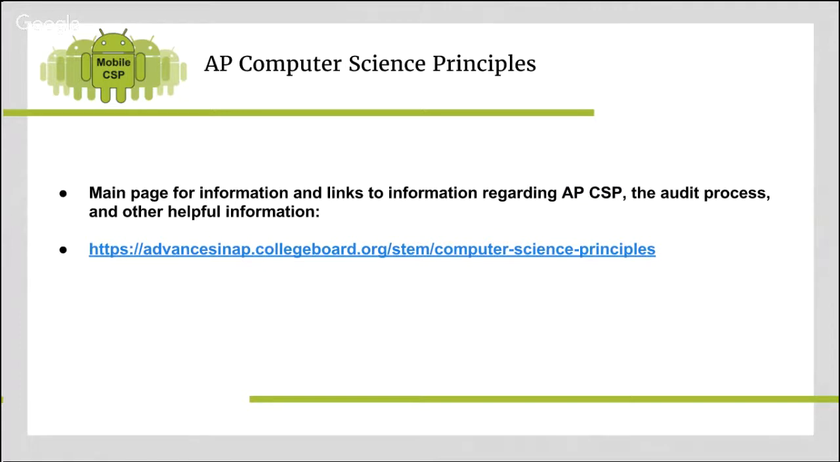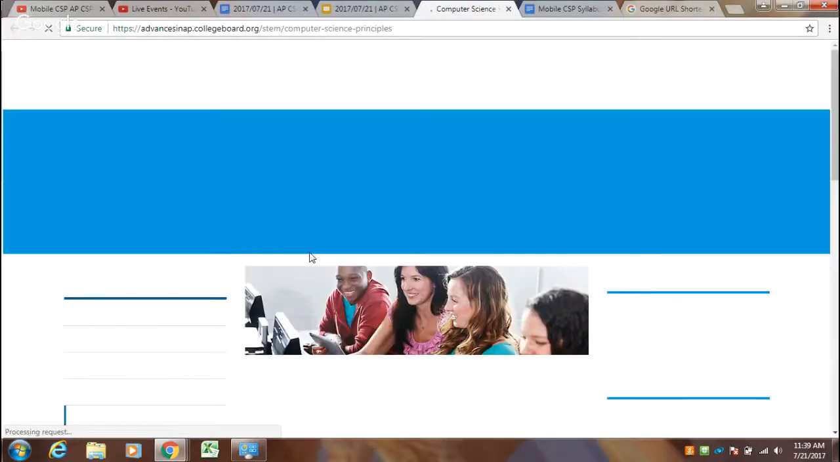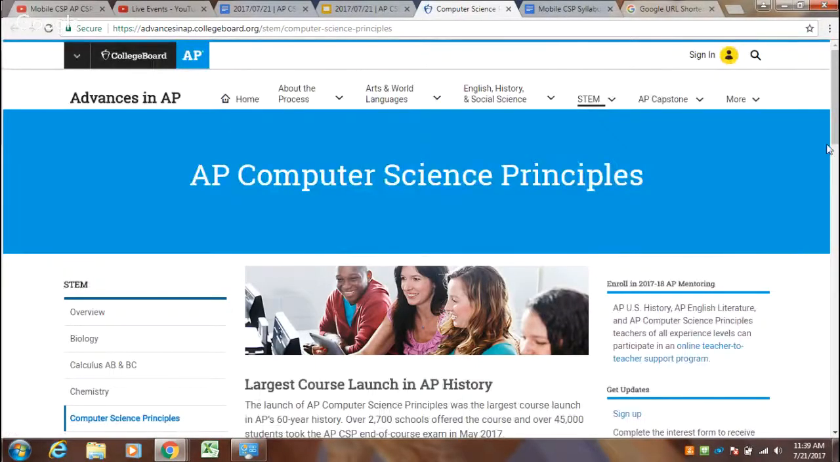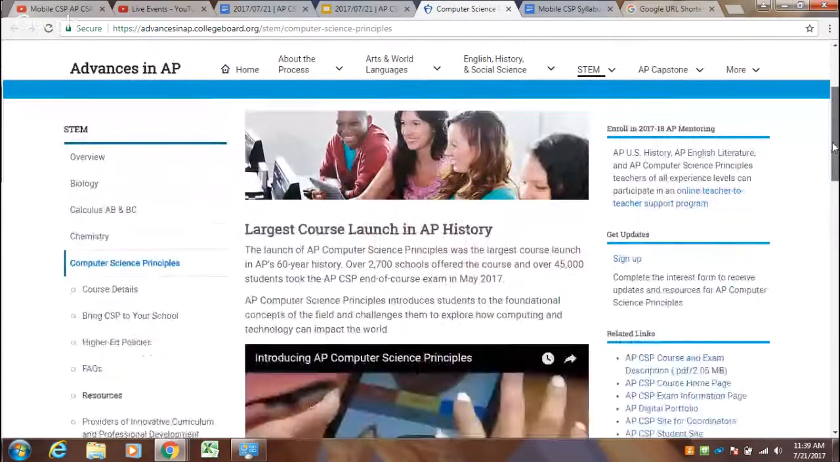So first up, the AP Computer Science Principles. There's a main page on the Advances in AP College Board site that has information about the course itself, the audit process, as well as other information, including the providers. If you're watching this or you're here with me, you have chosen Mobile CSP as the curriculum that you'll be using, so you'll be using our syllabus to go through the audit process. So I just want to show briefly the main Advances in AP page for AP CSP.